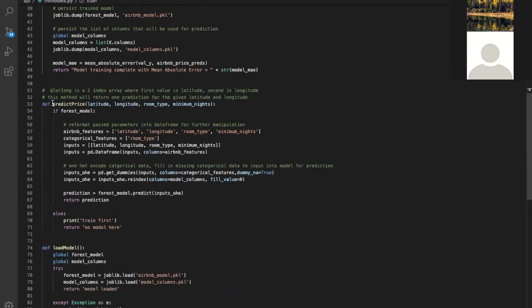This next function is what allows the system to actually predict using the model. So if the model has already been trained and is loaded, it will take the input parameters specified here and then do the necessary manipulation to get them into a format where the model can actually understand the inputs. And this is done in these lines. After this point, we're ready to send the data into the model and receive a prediction.